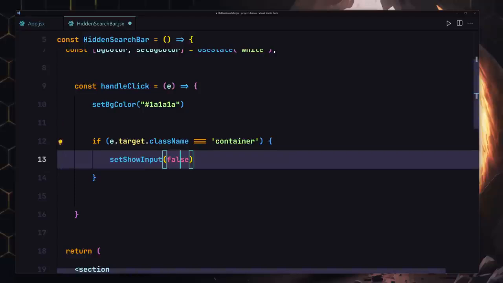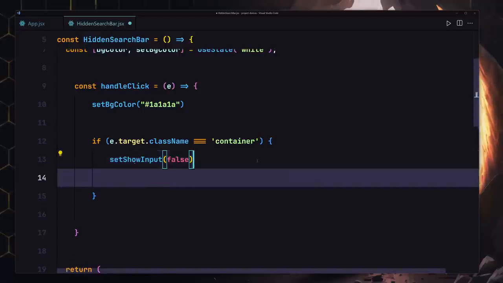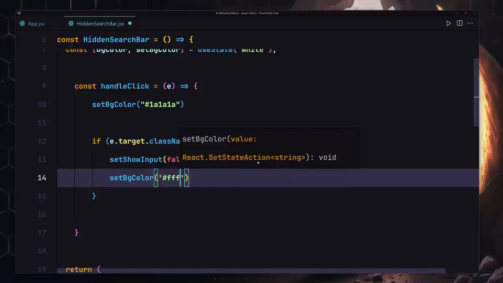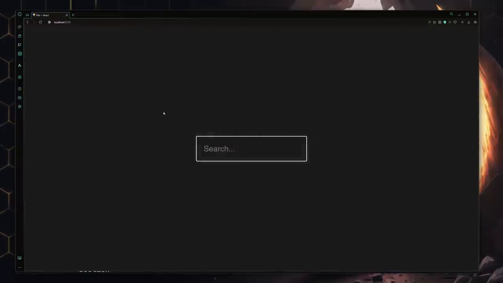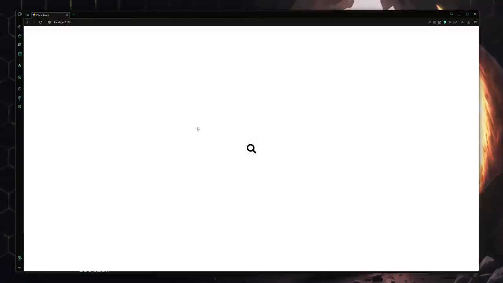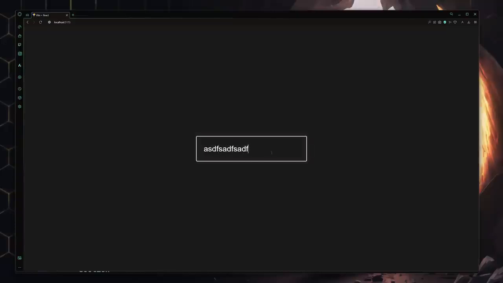Here we also have to provide the value of false, and we're also going to be changing the background color to a white color. Now I'm going to save my file and check this out. Here you can see we have our icon. If I click on that, it's going to change the background color, and it's going to give us this input field right here. If I click on somewhere else, it's going to remove that, and give us this icon. So yeah, this is also a simple project which I want to share with you guys.